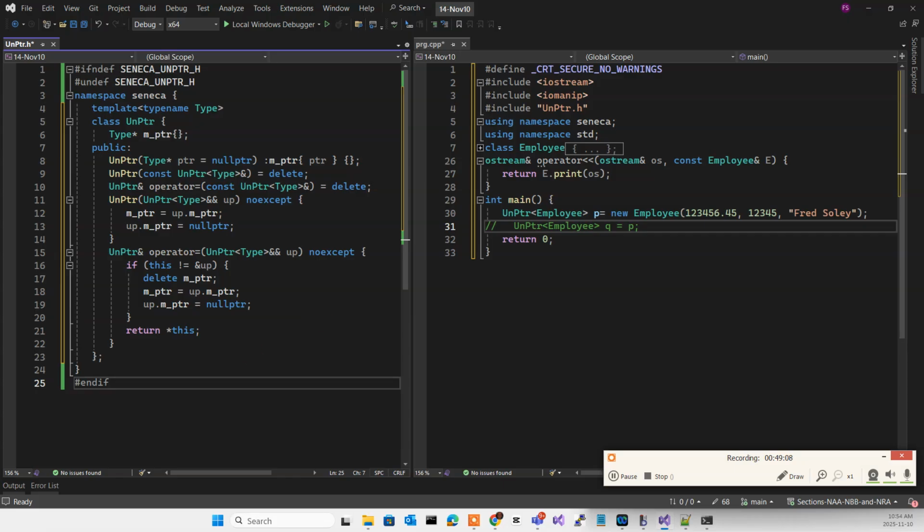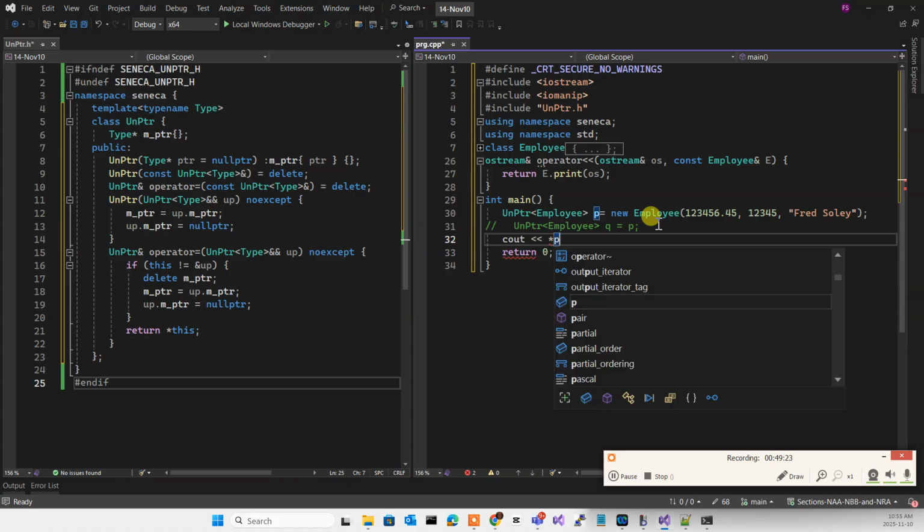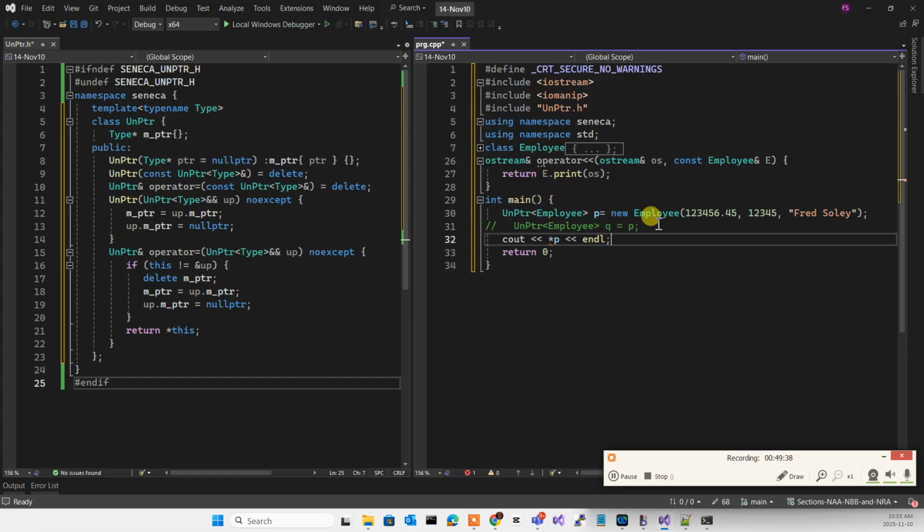Now, I want to be able to say, hey, now that you created that, I want that P to act like a pointer. So I want to be able to say cout target of P and print that employee out. It's a pointer, right? P is supposed to be a unique pointer pointing to an employee. So I want to do target of P to print that out. Target of P over here is supposed to be the reference of this dynamic employee, correct?